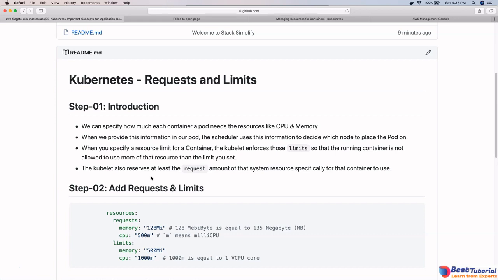When we provide this information in our pod, the scheduler uses this information to decide which node to place this pod on. In simple terms, once we provide this information, the scheduler will find out on which node the equivalent resources, whatever is provided, are available, and based on that it will go ahead and schedule it.